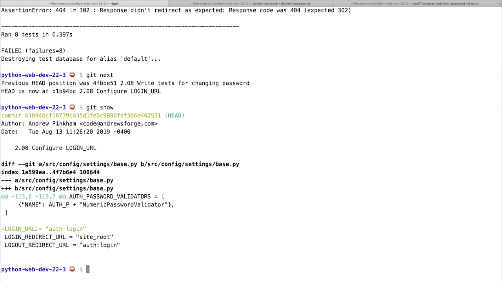I have an anonymous user. I don't know who this is. I need to redirect them to the login page. Where is the login page? Let me ask settings and look at the login URL settings. Lo and behold, it will say, I need to redirect to the URL path named auth login. Let's go ahead and do that.